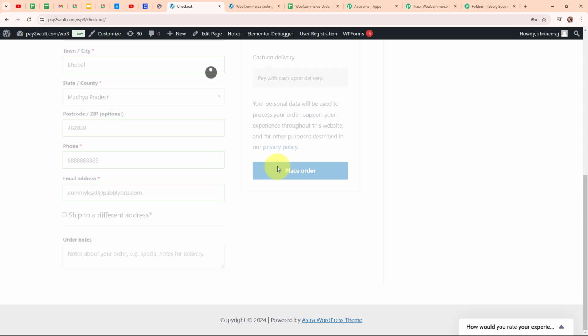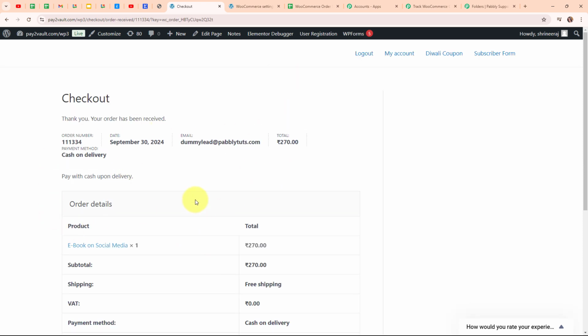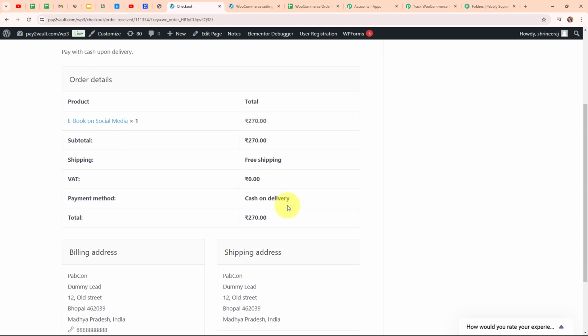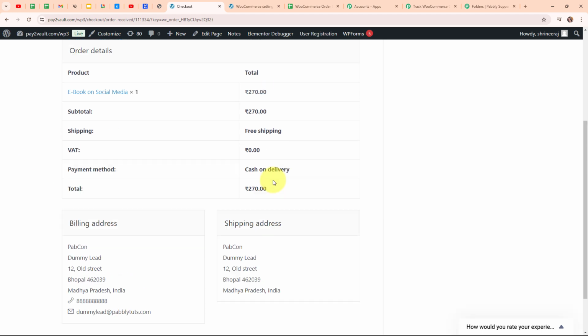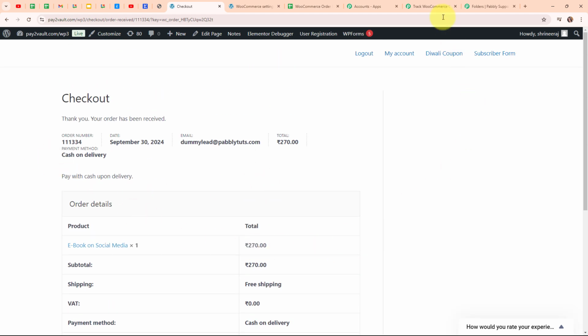And here you can see we have successfully created a new order, which says thank you, your order has been received. Here you can see the order number, payment method, date as September 30, 2024, the email and the order total. So with this, we have successfully created a new order in our WooCommerce store. Now let's go and check our Pabbly workflow.